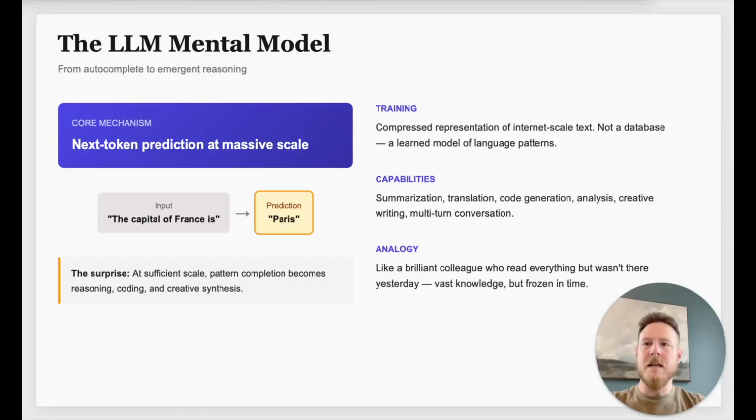Okay, let's start with a mental model for how large language models work. At their core, LLMs are next token prediction engines trained at massive scale on upwards of a third of the corpus of content on the internet. So you're able to give them a prompt like "the capital of France is..." and then they will predict the most likely next token, which in this case would be Paris.